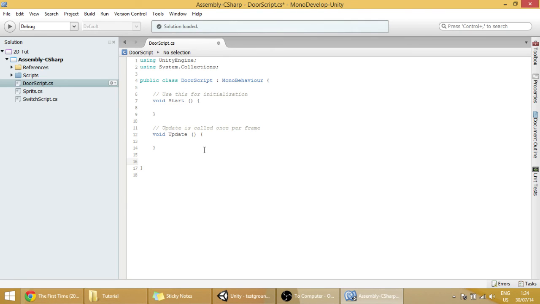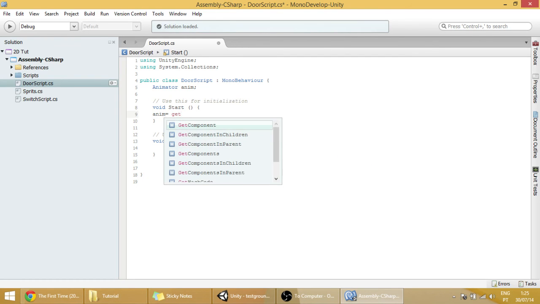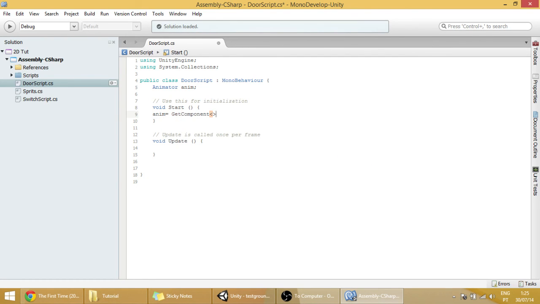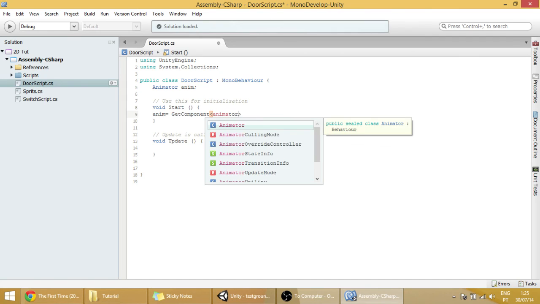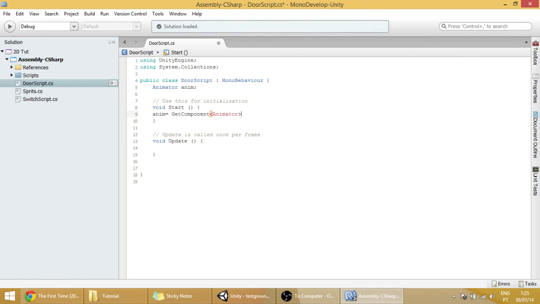In this one, we're going to make a reference to the animator class, just like we did, for example, with the switch. Set the animation to the component animator in our game object. Animator. Don't forget the parentheses, semicolon.